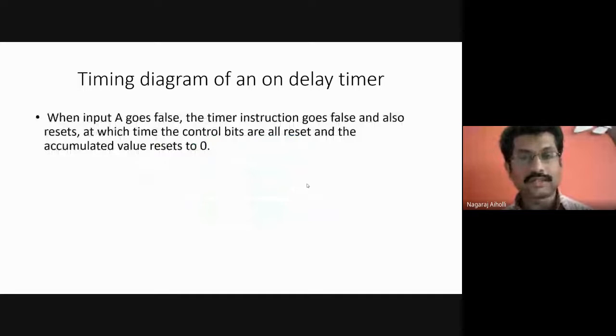When input A goes false, the timer instruction goes false and also resets, at which time the control bits are all reset and the accumulated value is also reset to 0.